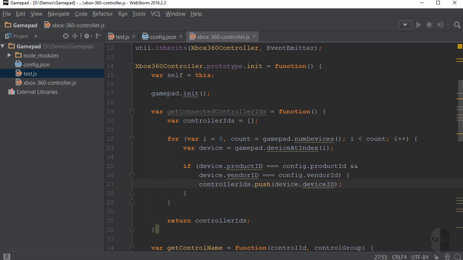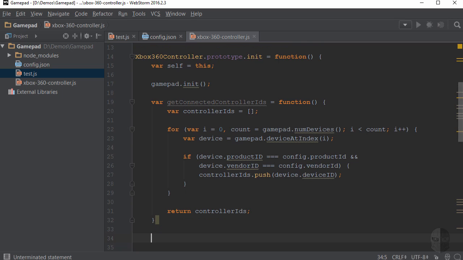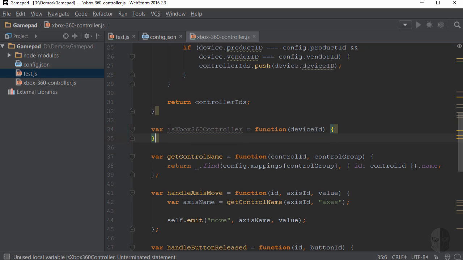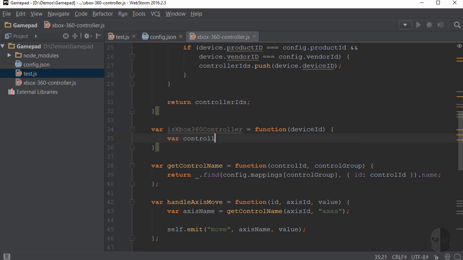Alright, now I actually need to do something with this new function, so I will set up another function that will take in a device ID as an argument, call the new getConnectedControllerIDs function, and then check to see if the device ID argument is in the returned array. The new function will be called isXbox360Controller, and it will store the results of getConnectedControllerIDs in a variable called ControllerIDs.